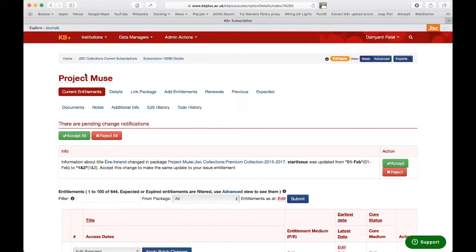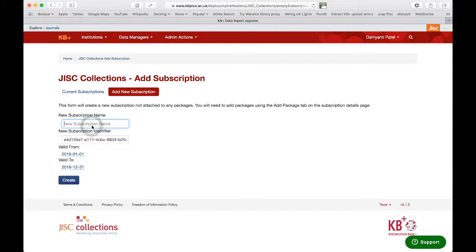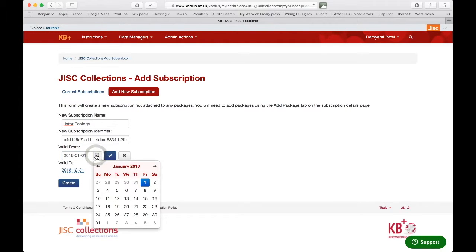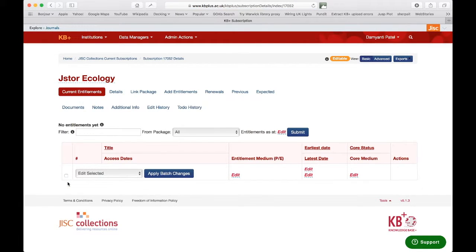So to add a subscription, if I go back to here, adding a subscription is very straightforward. You just click on Add New Subscription, type in your subscription name, and this time I'm going to add the JSTOR collection. Ignore the subscription identifier. The default is a calendar year, but if you need to change it, just click in the box. You can manually overwrite that and add a new date, or click on this calendar icon, and then you can choose the date. I'm going to leave the default in this instance. Click Create, and there I've created myself a subscription.